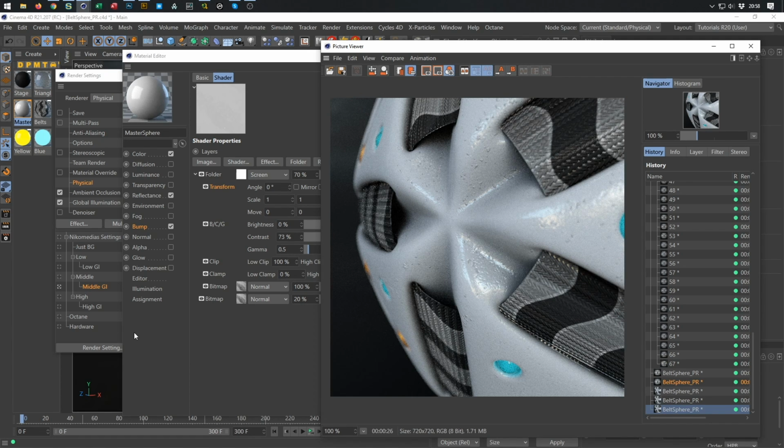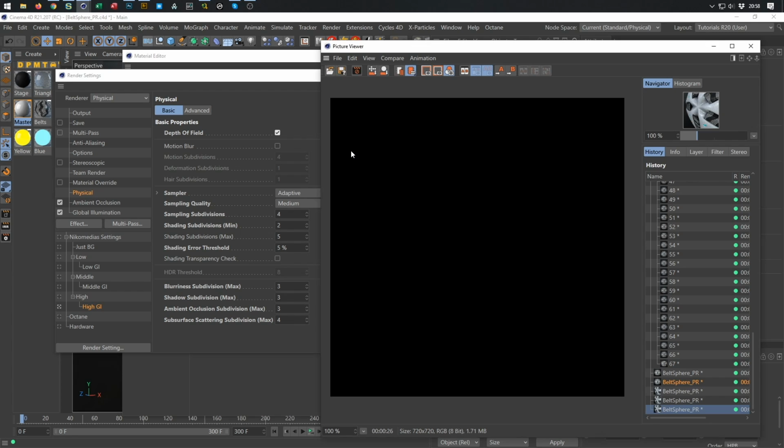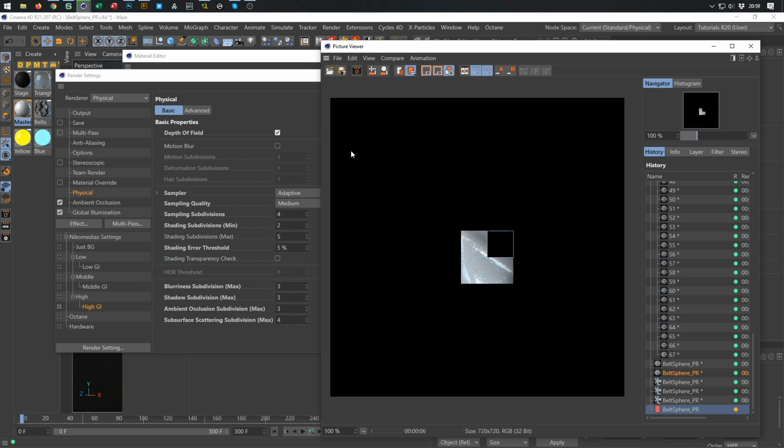And now let's make a high GI with depth of field. Render it. Not even this needs a long time to render. Okay, I'll let it render out, but this was it for now, for today.